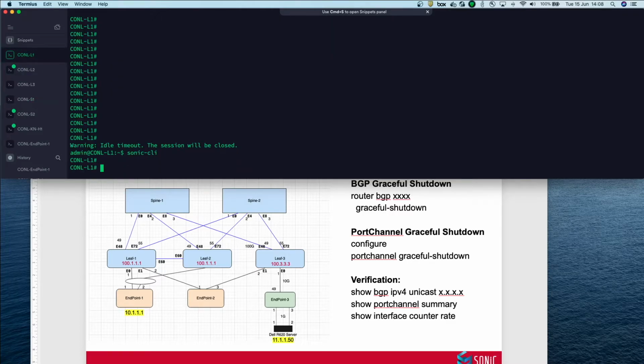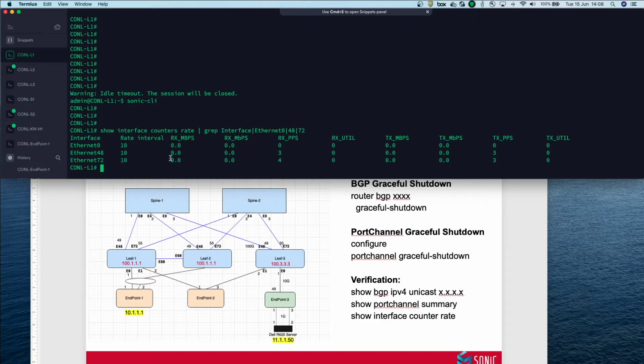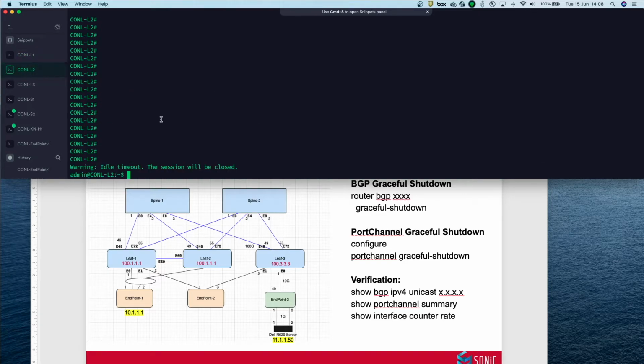On leaf 1, same command again, show interface counter rate, and I will grep for interface, and then grep for Ethernet 0, 48 and 72. Not receiving traffic on Ethernet 0 and not forwarding traffic to Ethernet 0. So not a good example. Let's copy the same command and go to leaf 2.